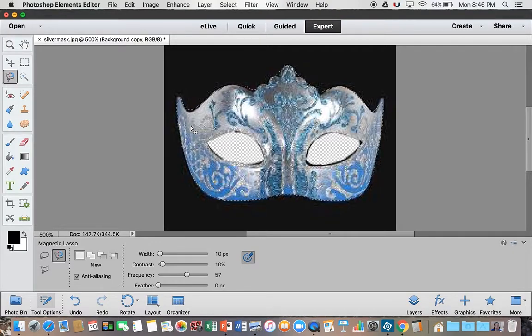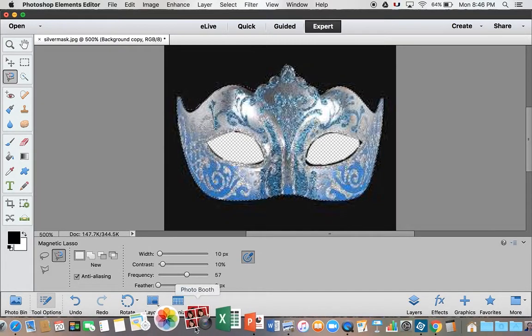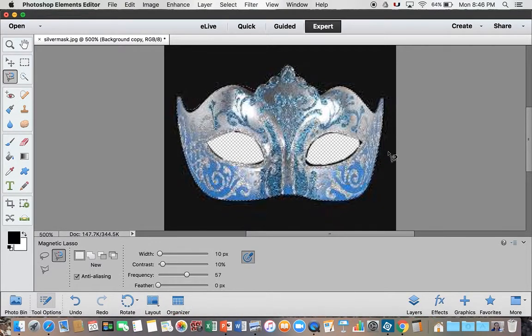For those of you that don't want to take a picture with your phone, or you don't have already a ready-made profile pic, you guys can use the photo booth, which is down here in the bottom, and basically it's going to use the camera on our computers, and it will take a picture of you, and then you're able to use that picture as your profile picture.